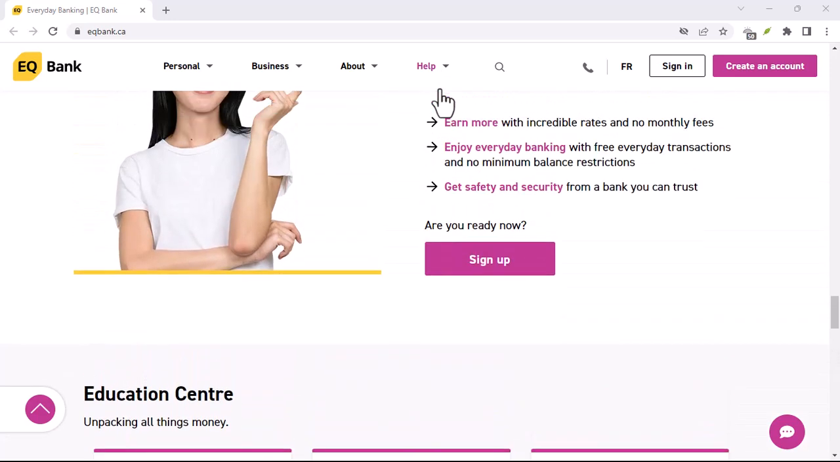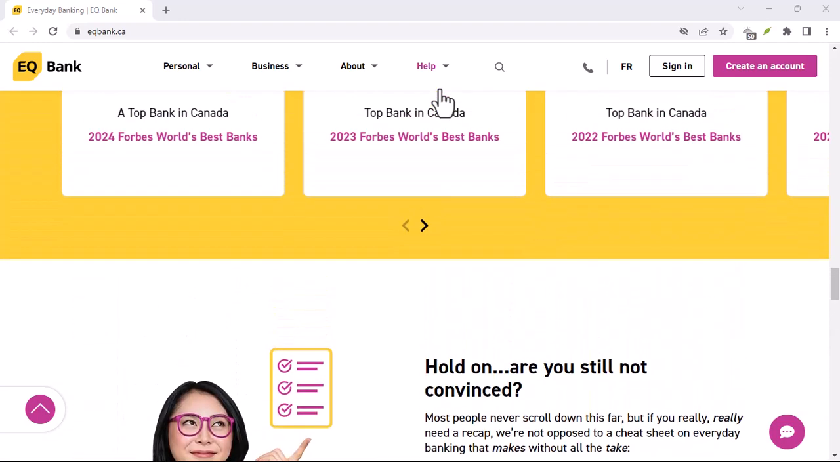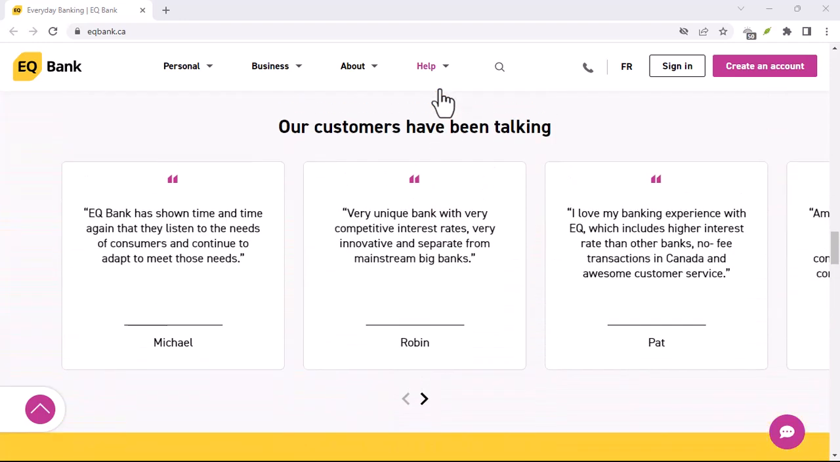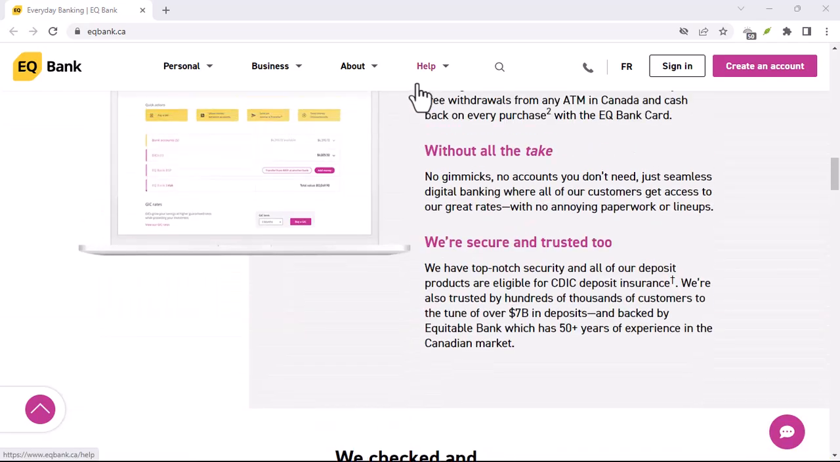Choose your account type. EQ Bank offers a few different account types, each with its own features and benefits. Choose the one that best suits your needs.